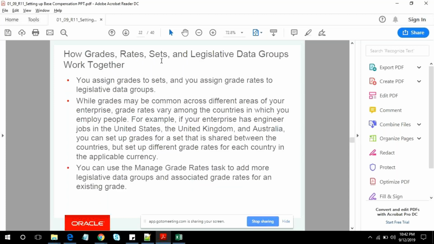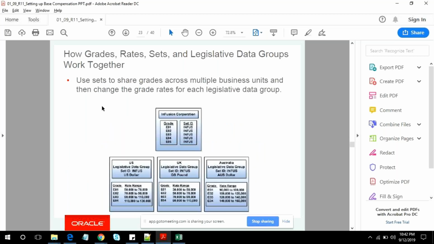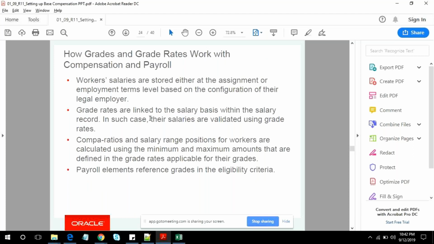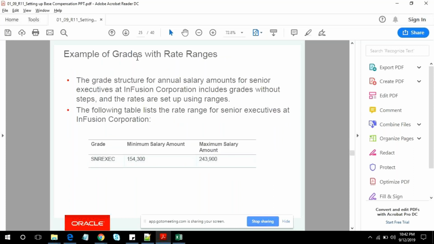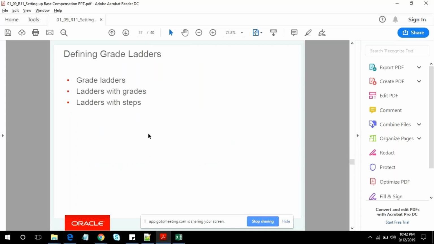Example 2: how grades, rate sets, and legislative data groups work together. I had shown you how to attach all these things. Go through this document. It will be clearer to you. I have talked about each and everything here. Compensation ratios, where worker salaries are stored. I had shown everything to you. Examples of grades with rate change, rate ranges. Whenever you're giving rates, there will be ranges, minimum and maximum amount. Creating a grade rate. Grade ladders, ladders with grades, ladders with steps. I had shown you how to create that.